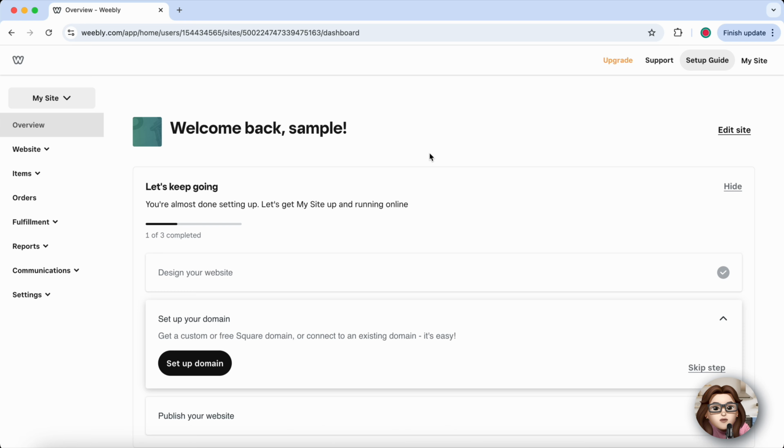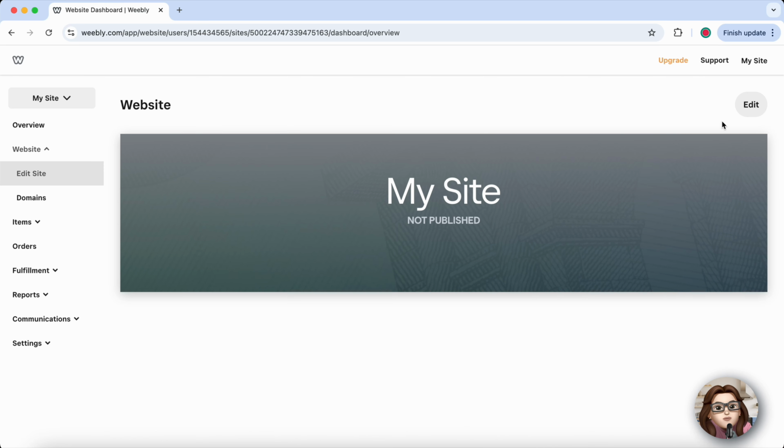Start by opening your web browser and going to the official Weebly website. Click the sign in button at the top right and enter your login credentials to access your account. Once you're on the dashboard, focus on the left-hand menu and click on Website. Then select Edit Site to open Weebly's editor.